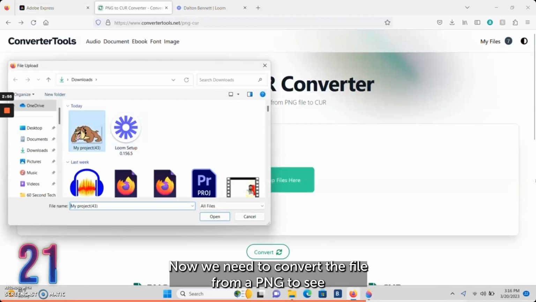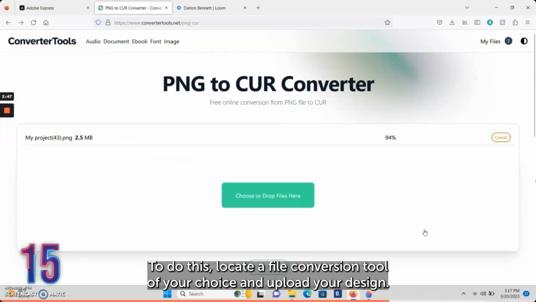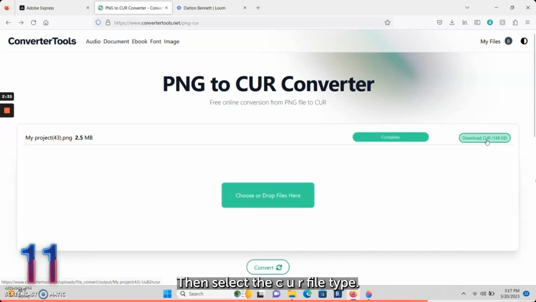Now we need to convert the file from a PNG to a CUR file, so our computer will recognize the image as a cursor. To do this, locate a file conversion tool of your choice and upload your design, then select the CUR file type.